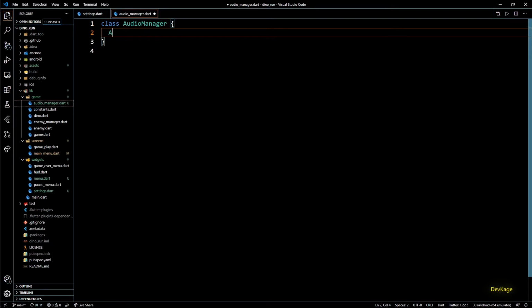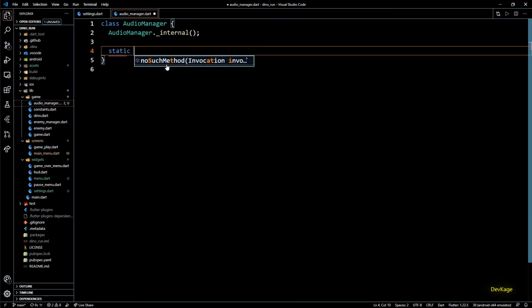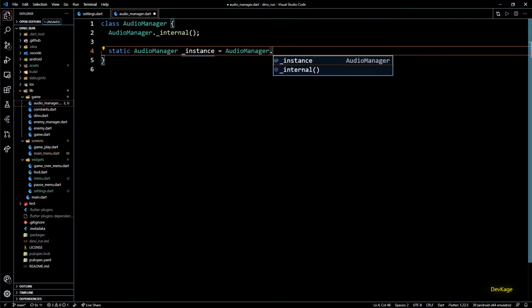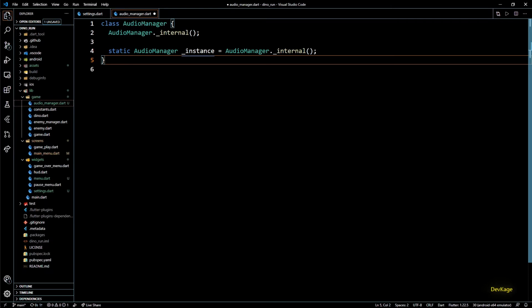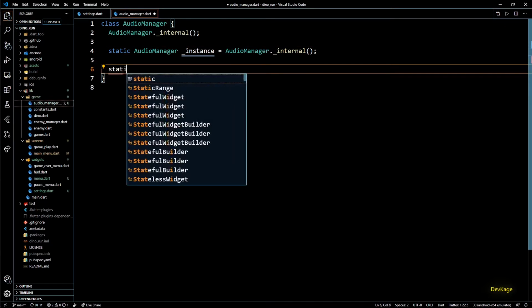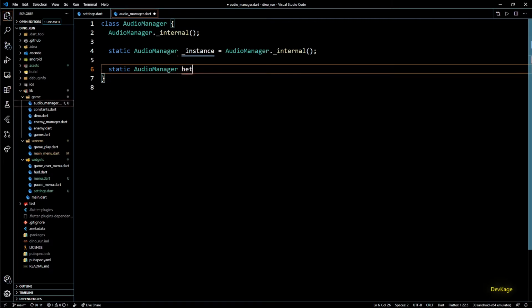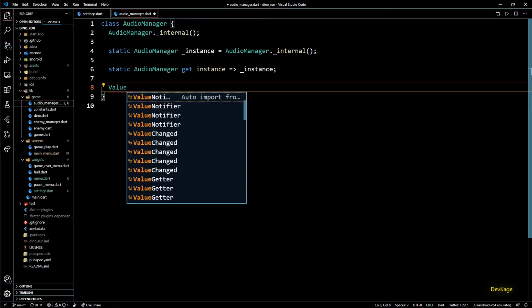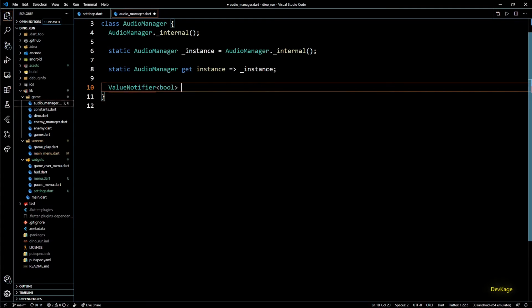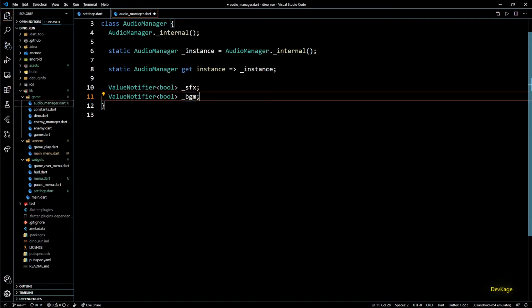So to block creation of an object of Audio Manager from outside the class, I'll create a private named constructor called internal. And to store reference to single instance of Audio Manager, I'll create a static member of type Audio Manager called instance. This will be initialized with the private constructor we defined above. And to get a reference to this private instance from outside the class, I'll create a static getter called instance. Then next, I'll add two value notifiers of type bool. These notifiers will hold the current value of SFX and BGM.